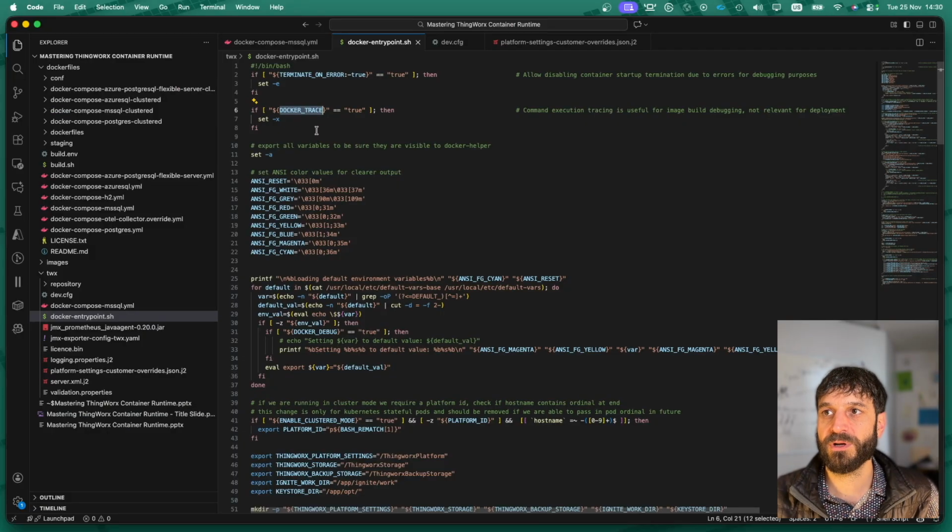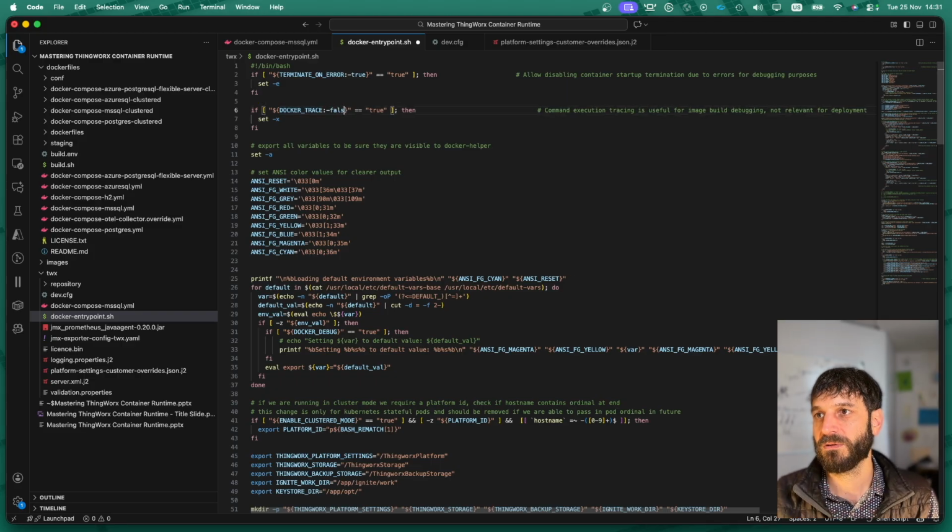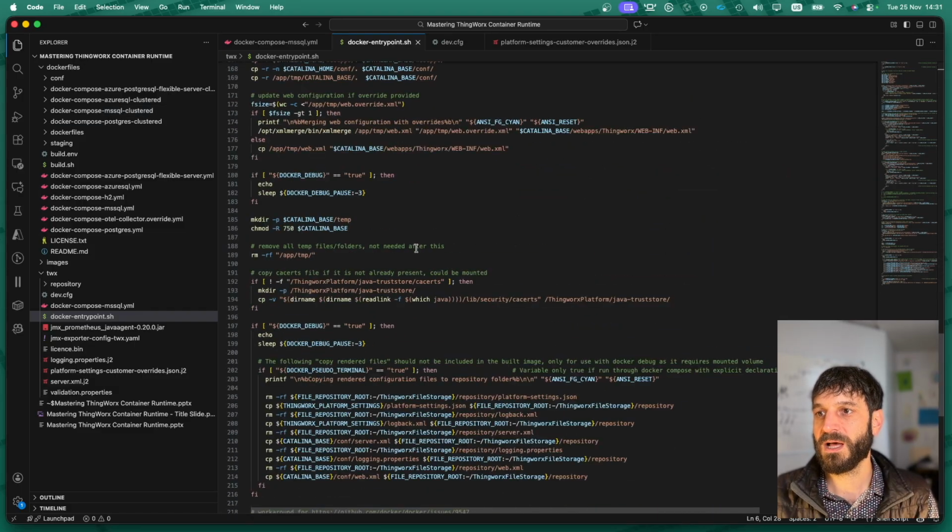So here I'm going to get rid of those with this Docker trace, and I'm going to wrap those in Docker trace. So if we want to see them, we enable Docker trace to true. By default, it is set to false. I guess I could even put that in here. Look, false. Voila. By default, it's false.